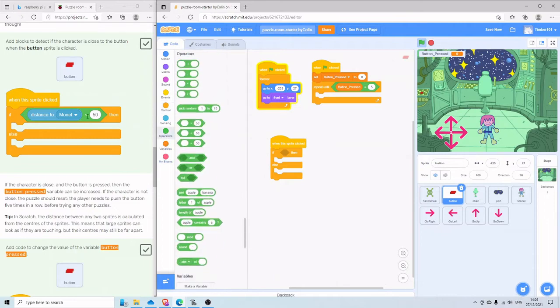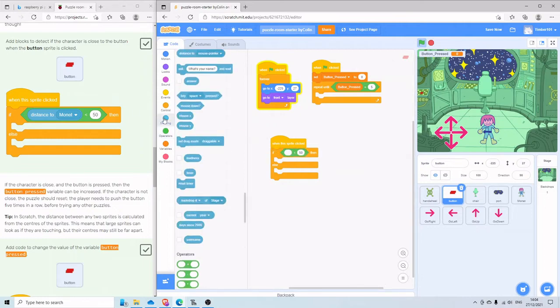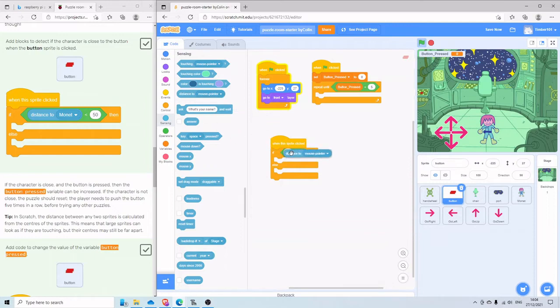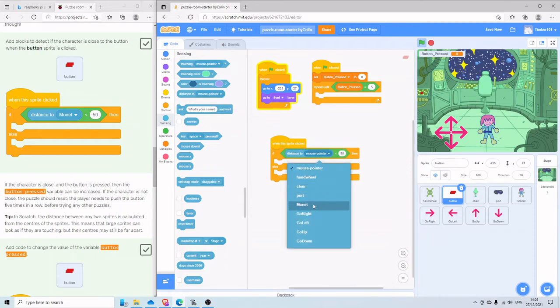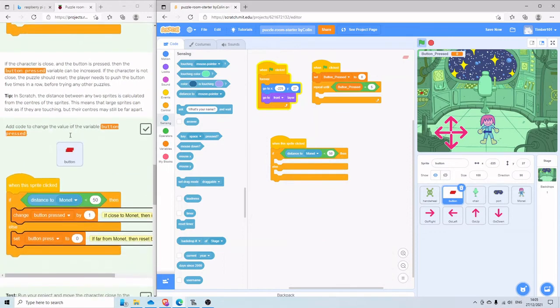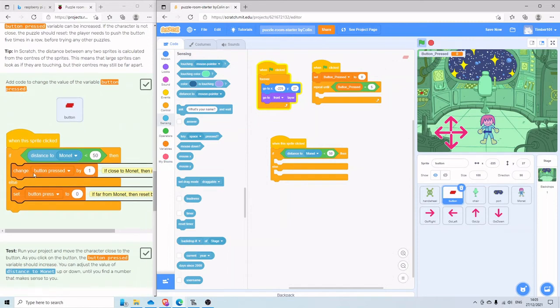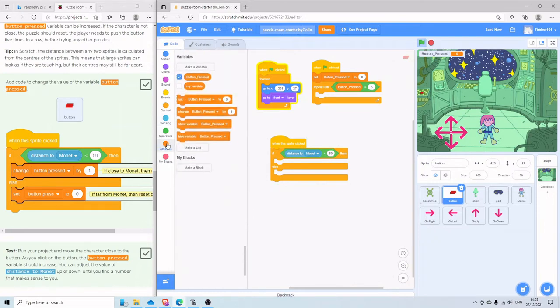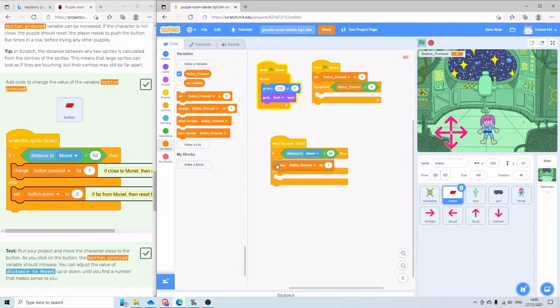And we want the less than sign, so that's the one with the little end with an arrow, with the smaller end to the left and the bigger end to the right, so it's this one here. And we want distance to Monet is less than 50. So if the distance to Monet is less than 50, change button pressed by 1. So that's saying that if he's close enough to be able to press the button, then we'll allow the variable to change. Change button pressed by 1.